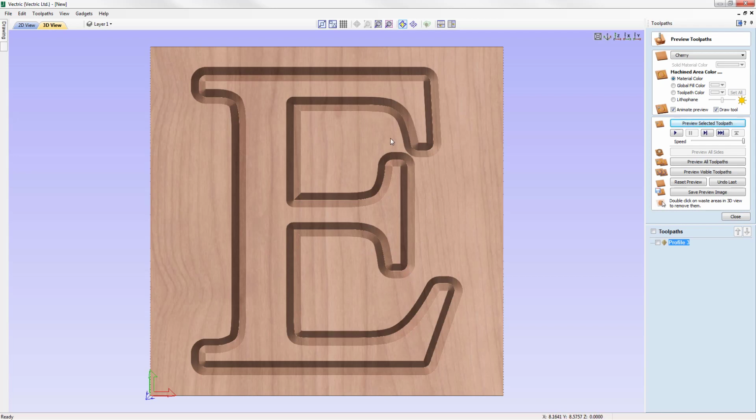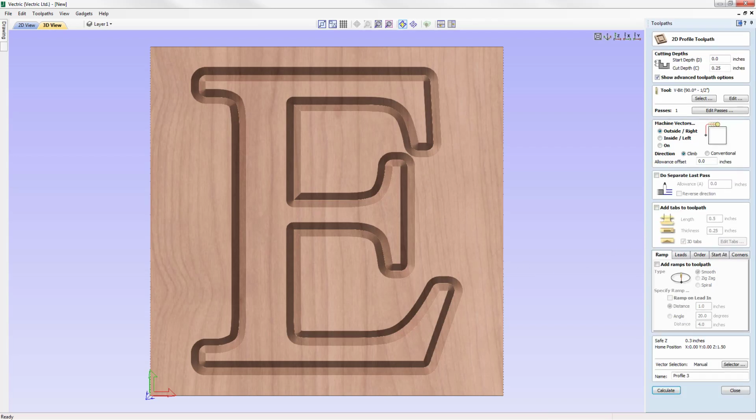However, if you look closely, you can see that where the tool has rolled around the internal and the external corners, it's providing us with rounded areas. Ideally, we would like to see sharp corners that the original letter has. So let's just go back into the profile toolpath.